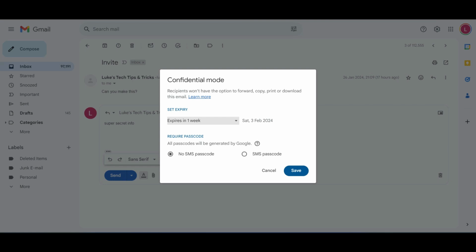Then as you can see here, you can set the expiry of the email. So 1 day, 1 week, a month, 3 months, or 5 years. Then you can set if it requires a passcode. So no SMS passcode is required for the recipient to open this email or the attachment. Or you can set an SMS passcode here, which if the recipient has Gmail, then they'll receive the SMS text message essentially. And if they don't have Gmail, then they will receive a passcode via email.